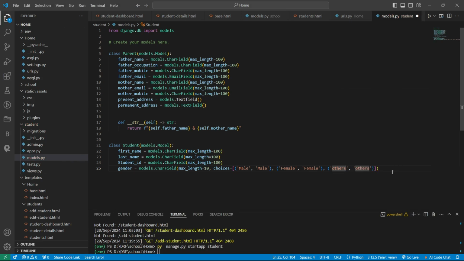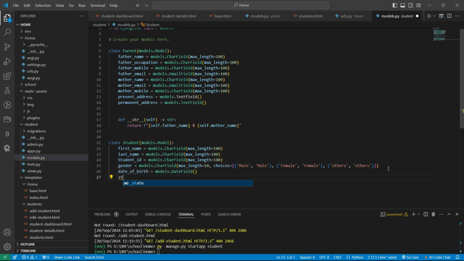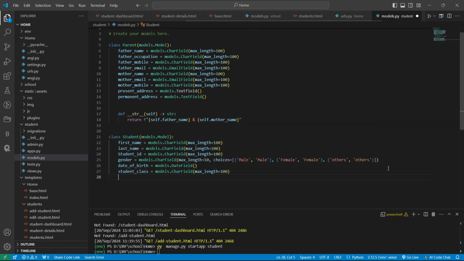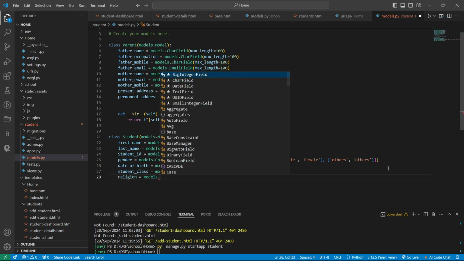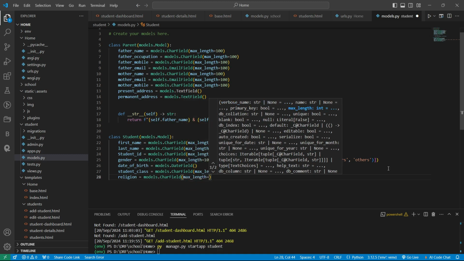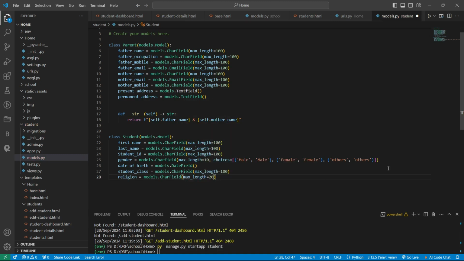In a similar way, there is also a date of birth. So let's initialize it here. Date of birth is equal to models.DateField, and there is also a student class. So right here, student class equal to models.CharField, and take the maximum length equal to 100. Okay, similarly there is also a religion. So write models.CharField and take the maximum length. Let's give 20 characters here.